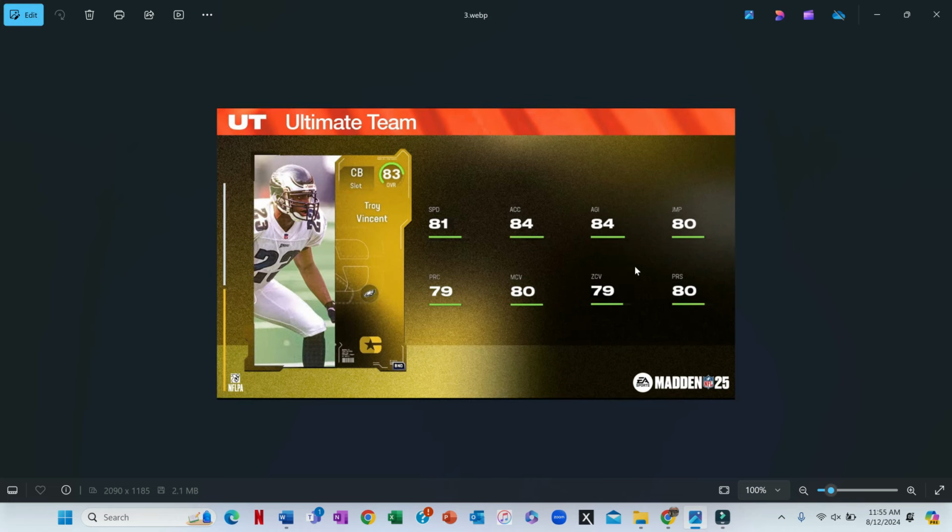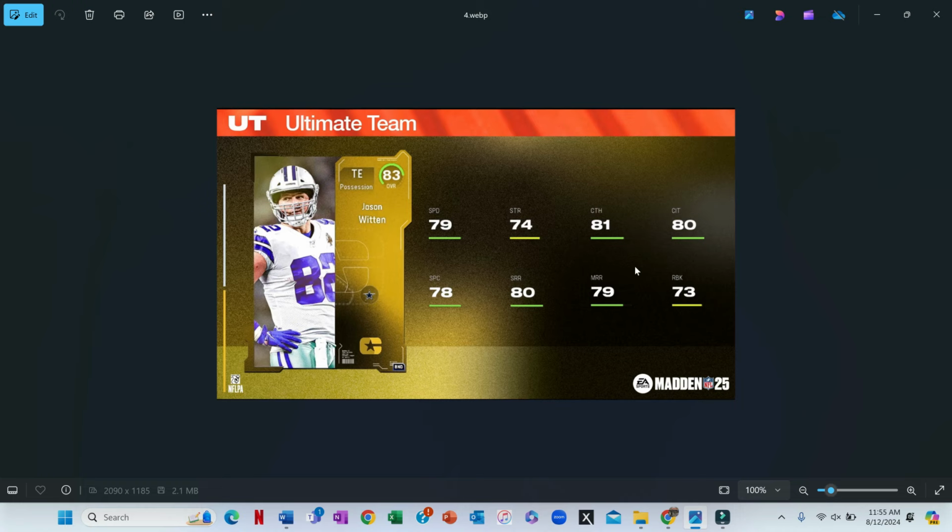But there is a cornerback, Troy Vincent. He's a good position for depth, but he is slow with only 81 speed. He's going to get burnt. Jason Witten, again, position of value, but it's not really a good card at all. His stats kind of suck.